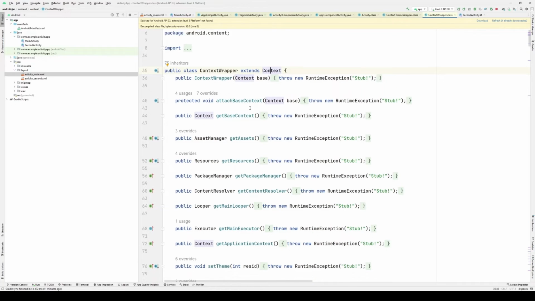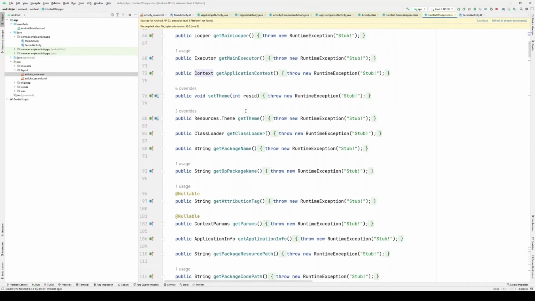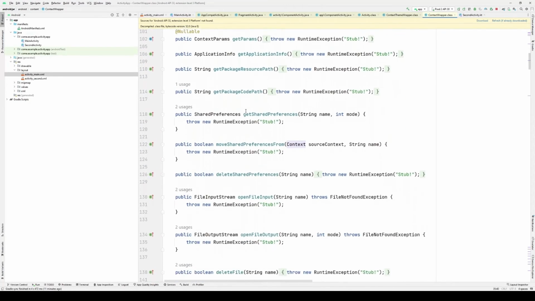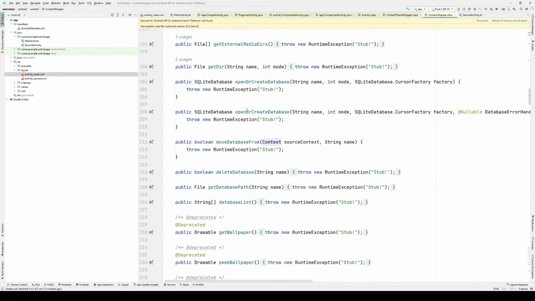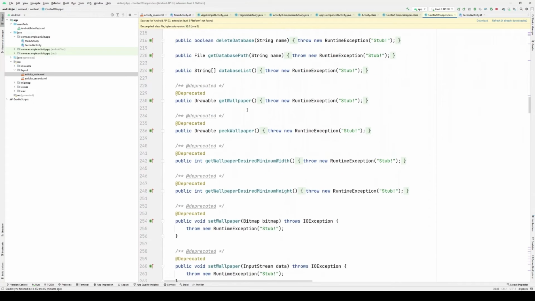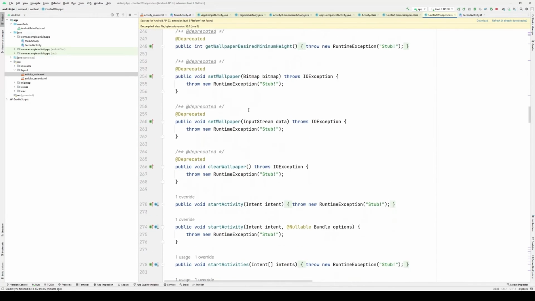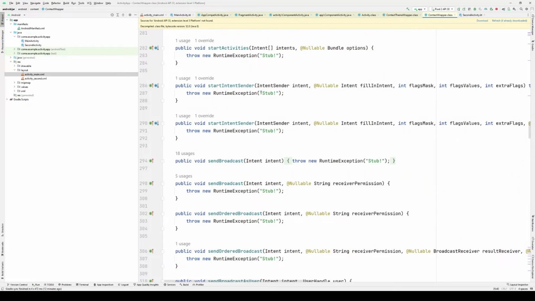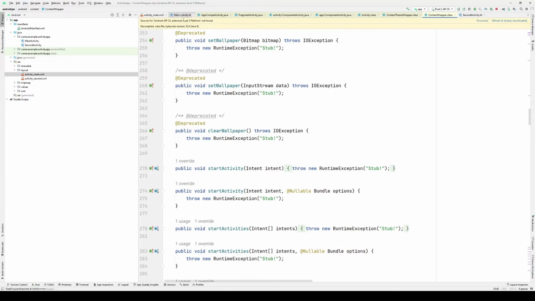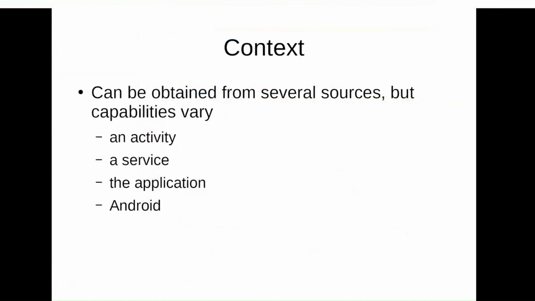And it is here that you can see all of the system level functions and properties that are used in building Android applications. These are all the things we can't do ourselves, but the context object can. So this is the power of context. And this is what we mean when we say that activity is itself a source of context.